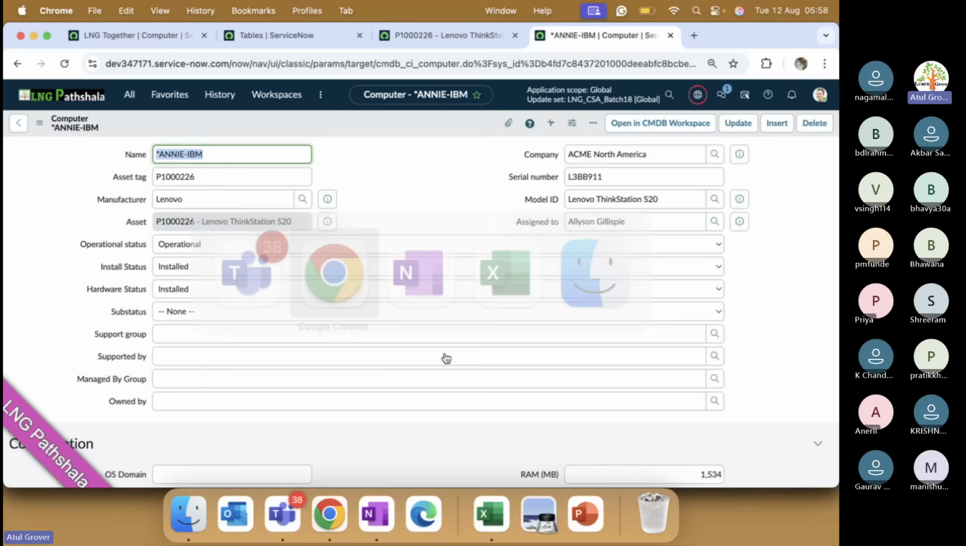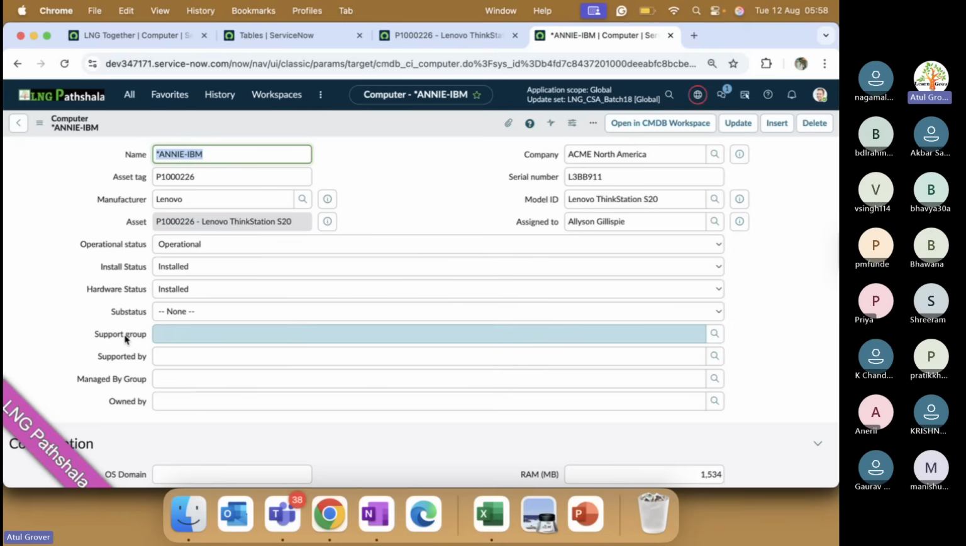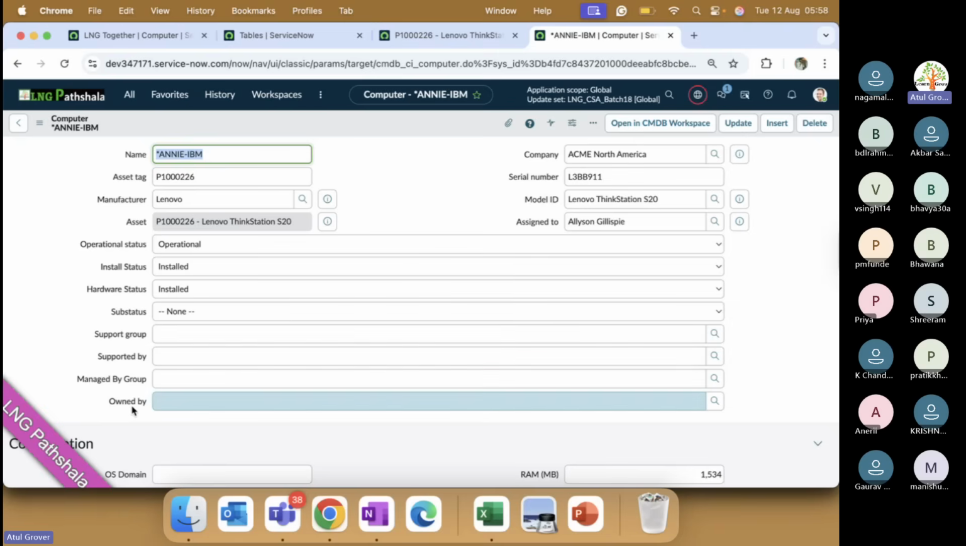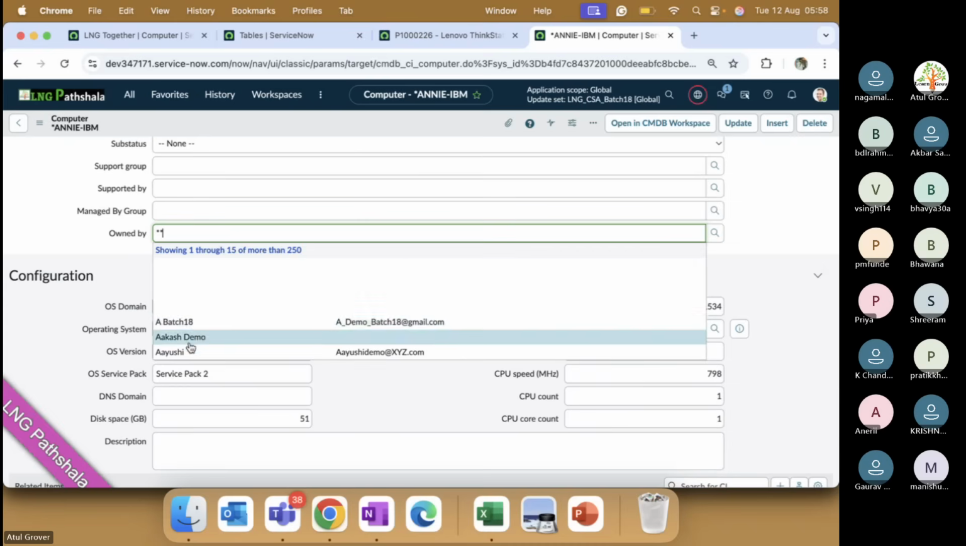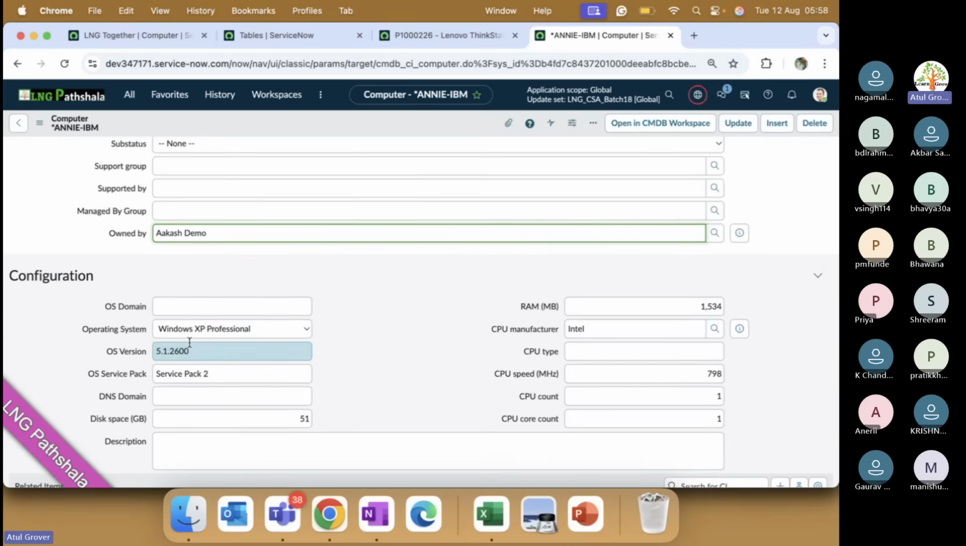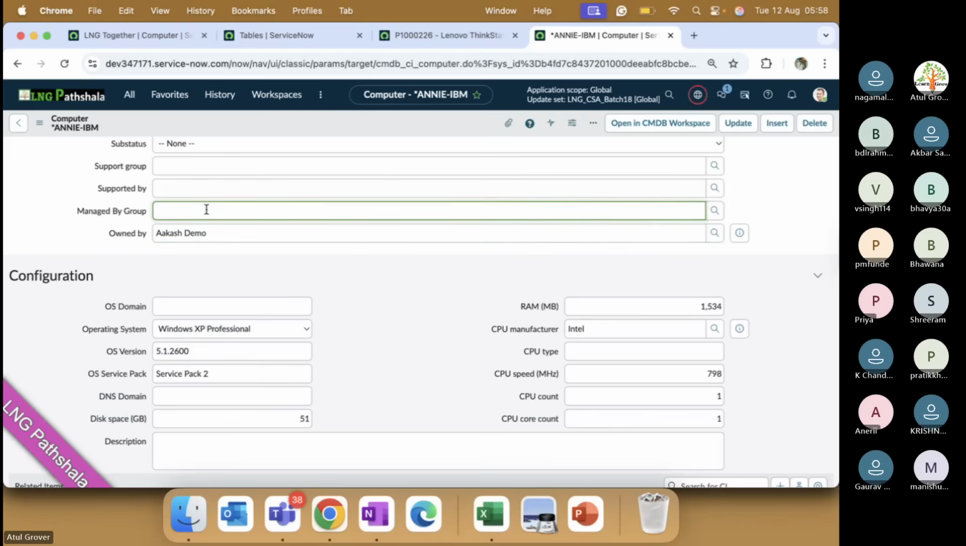So every CI technically must have a supported group, a managed by group, and owned by. Owned by will always be an individual user, that is, who is the owner of this particular CI. Managed by: like Pratap's father says to Pratap, the house is very dirty. No problem, Dad, I'll ask.